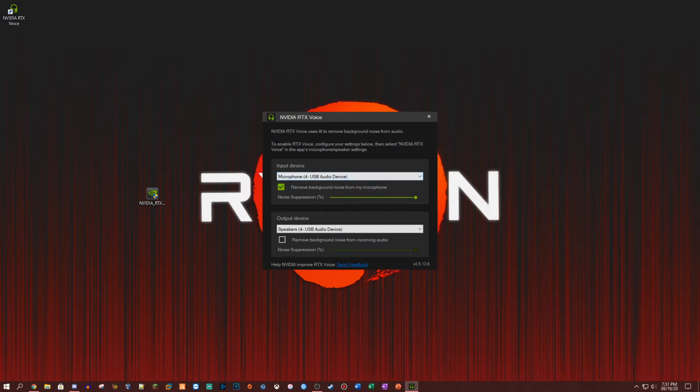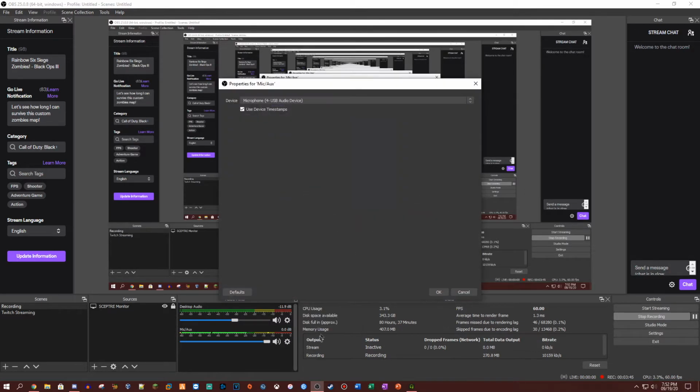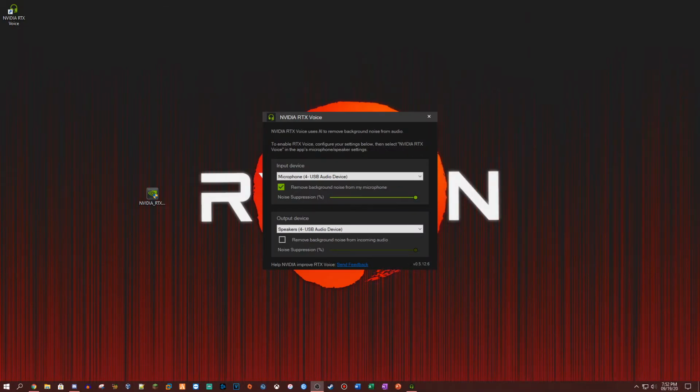So now what you want to do is I'm going to bring OBS over here for you. Sorry about the window effect. What you're going to do is go to the microphone and auxiliary area. You're going to click on the little gear and click Properties. Now you're going to go ahead and go to NVIDIA RTX Voice. Now it's going to change. I shouldn't sound too different, and it should actually heighten how I sound.